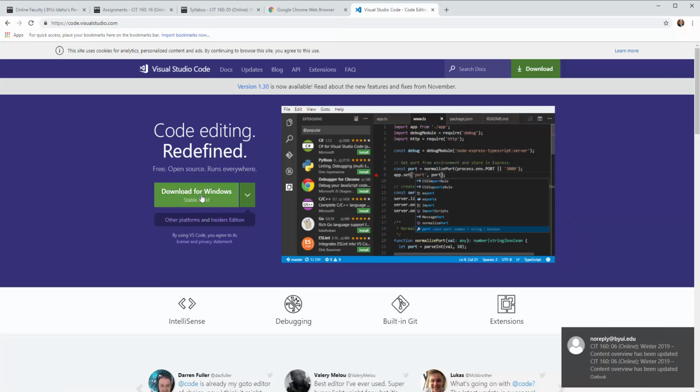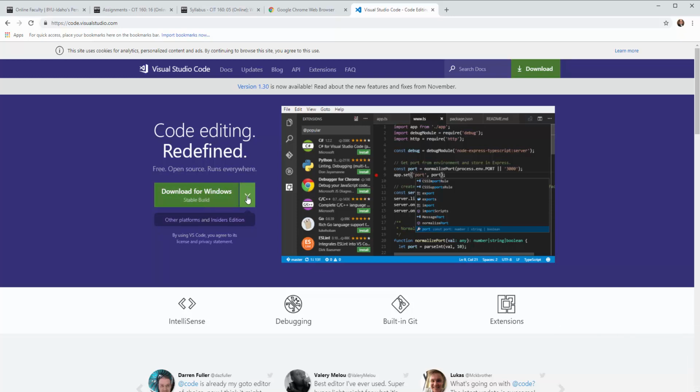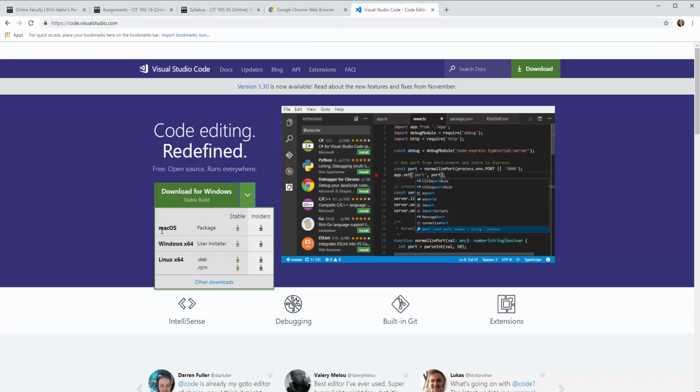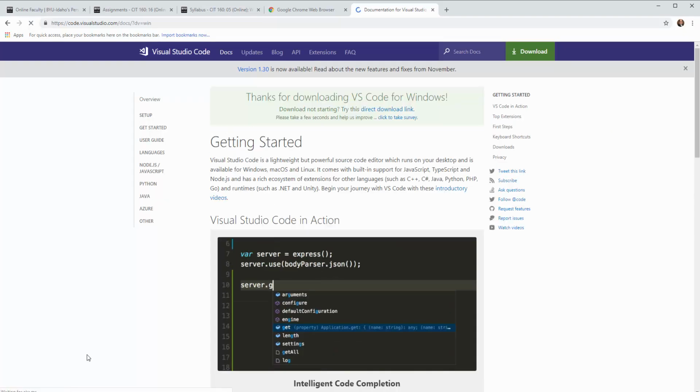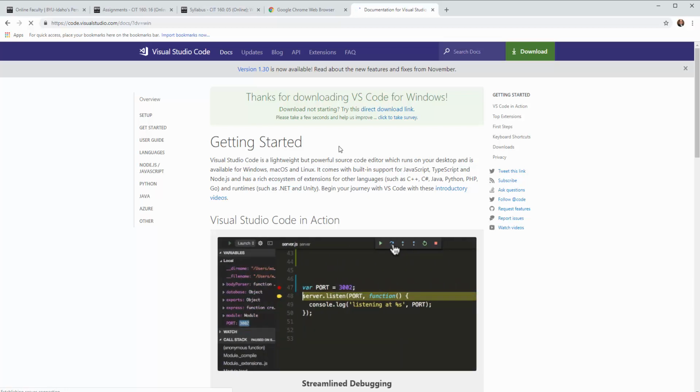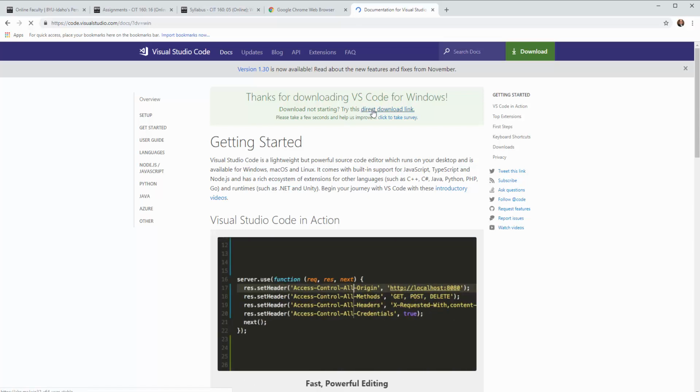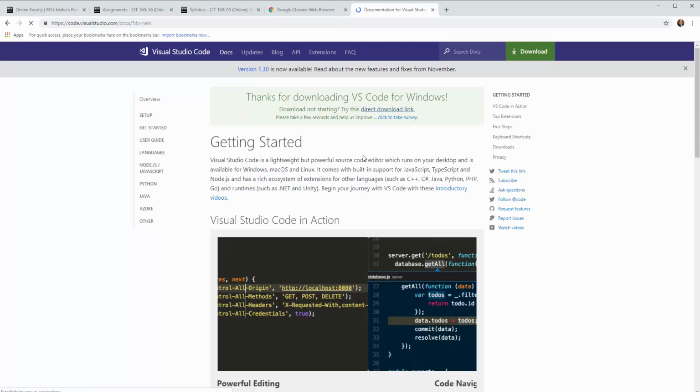You go there, and right here in this green button there will be a link for you to download it, to install it. It's also available for Mac OS and also Linux. There's a version for no matter what operating system you're using. So go ahead and click the link. It will automatically download as soon as the web page is finished loading. Or you can also click on this direct download link. Maybe I'll do that to speed things along.